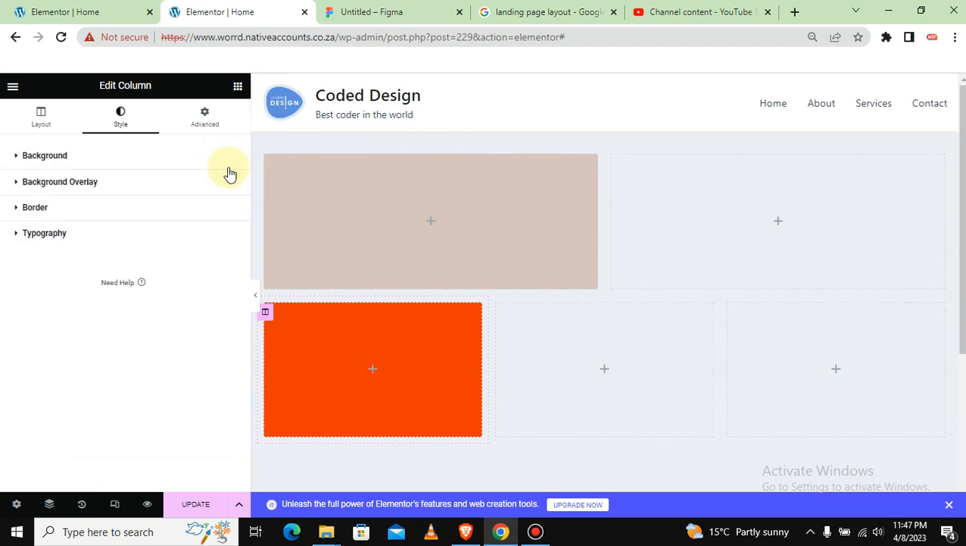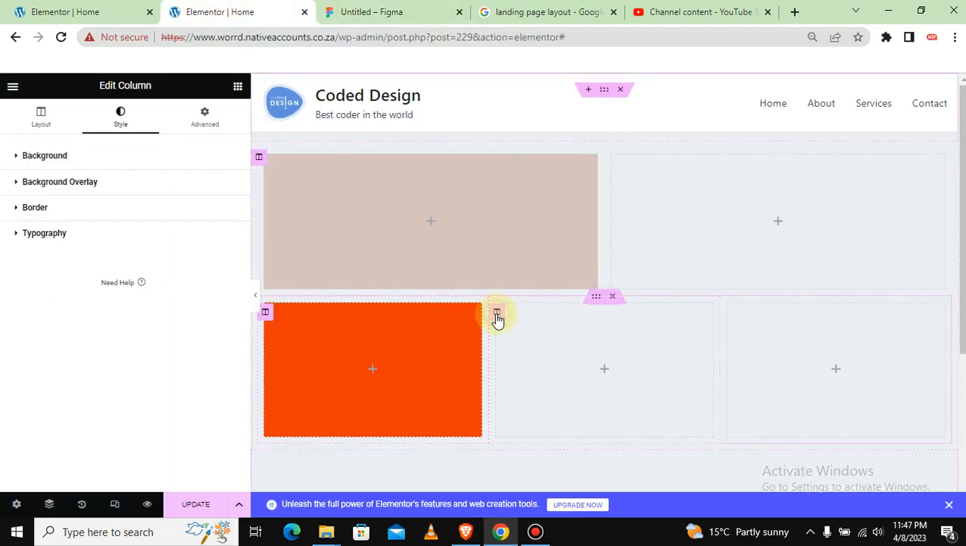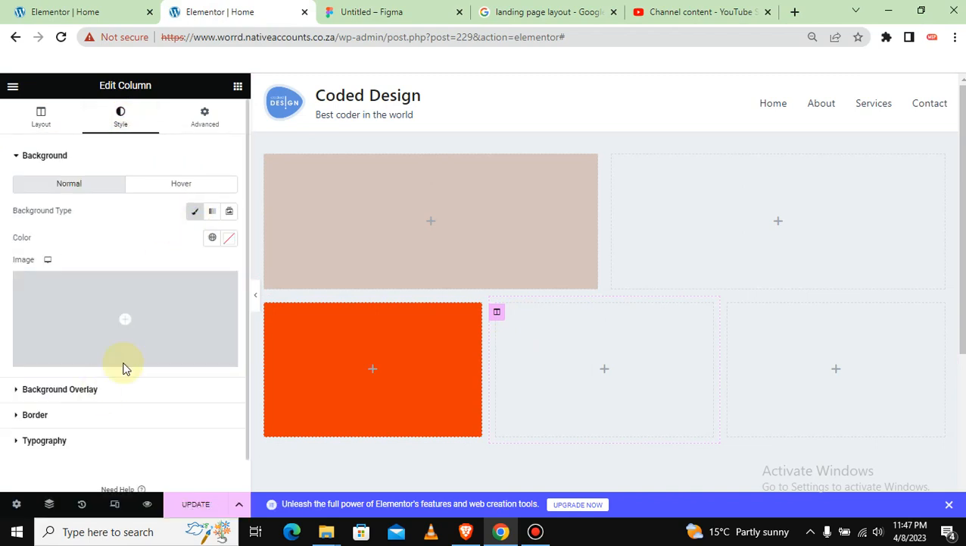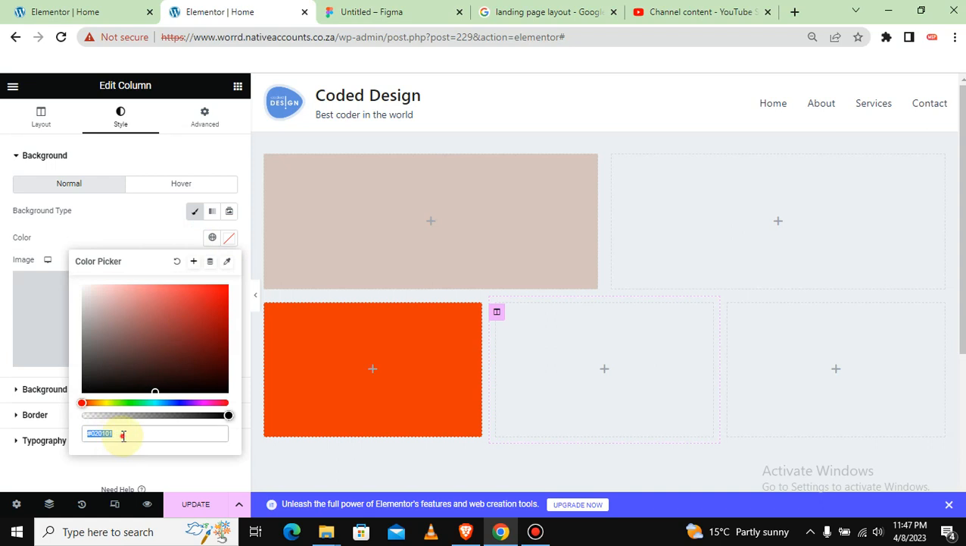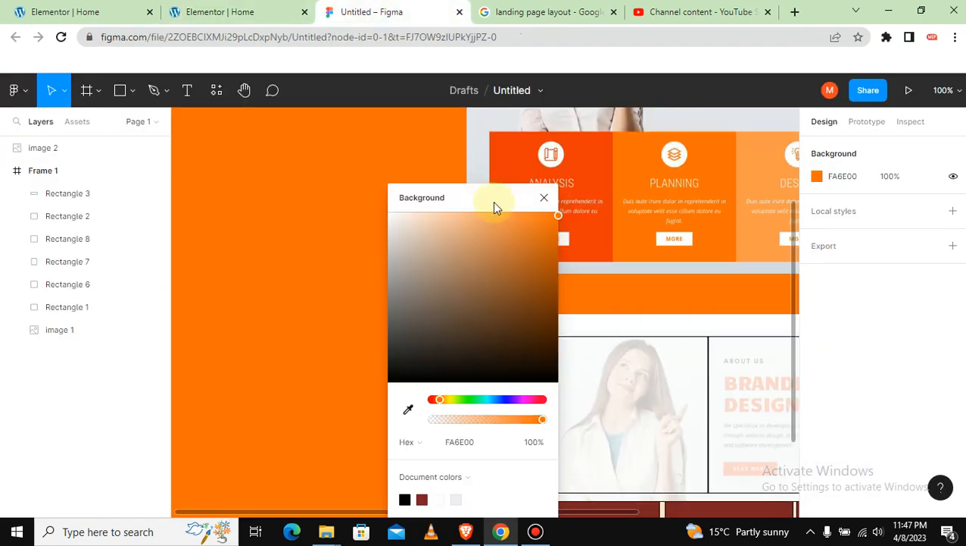Okay, and then let's go here, sample the next color, and copy this code. Go back to Elementor, click here, go to style, go to classic, go to color, delete here and leave that hash sign. And then we are going to do the one last color.